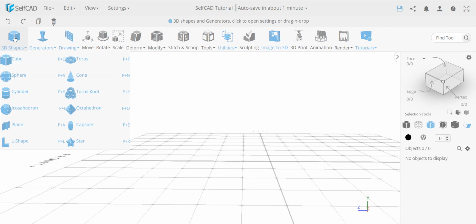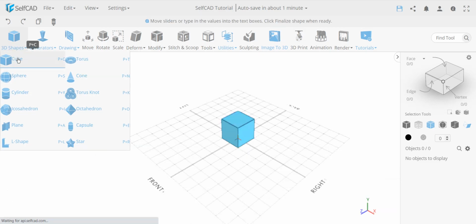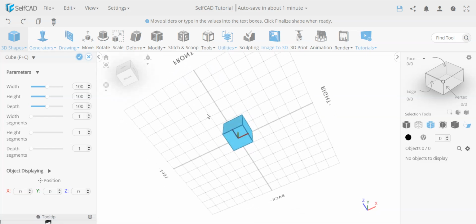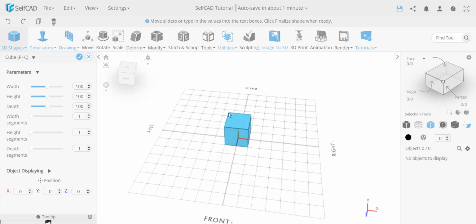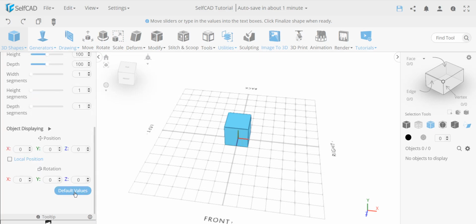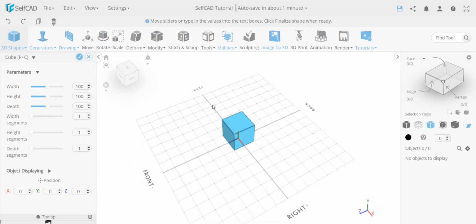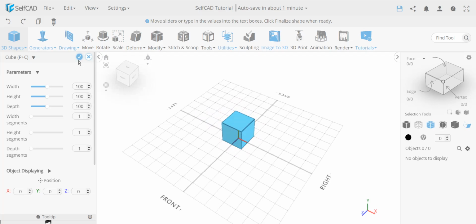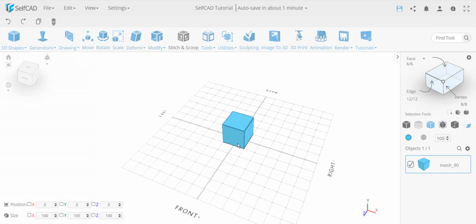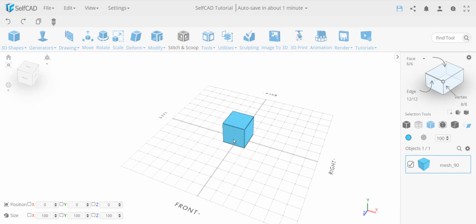To get started, I'll go to my 3D shape tool and I'm going to use a basic cube, click on it. First thing you see is that the cube by default gets positioned onto the center of the scene. If you click default values below, you see the default settings has a size of 100 by 100 by 100. This is cubic, it's even from all sides. Once I finalize this, basically you have the mesh over here. You can start deforming it any way.